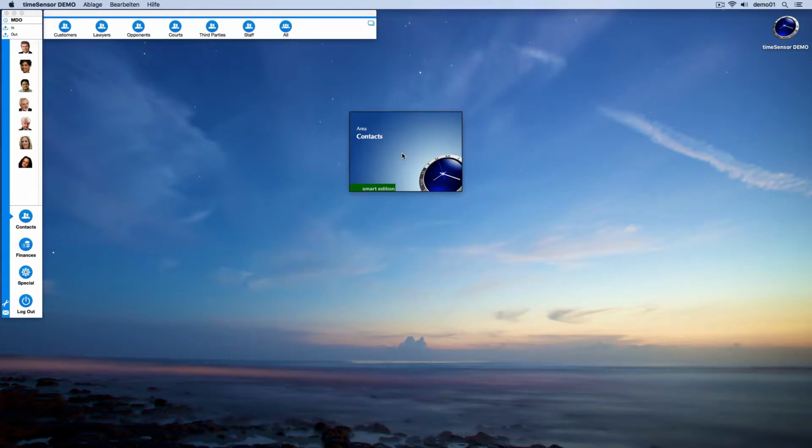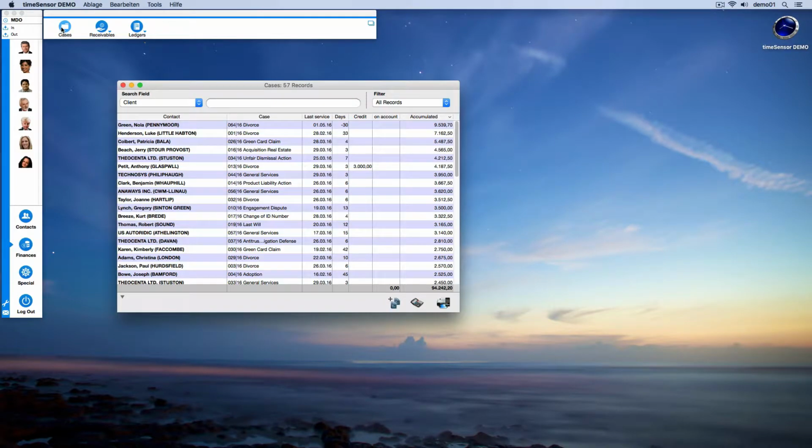Hello! In this video, we will look at how invoicing works for all cases. To do so, let's go to the Finances area where we can find several buttons to manage invoices. First, let's click on the button Cases to open a list of all existing cases.